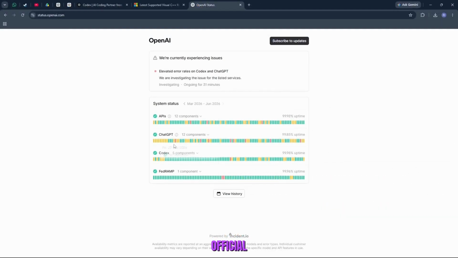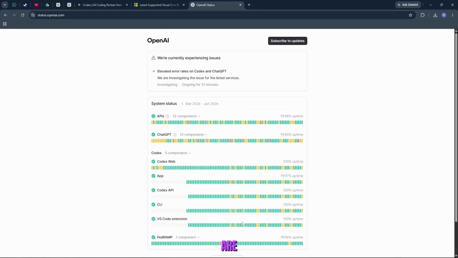status.openai.com. Once you're on the official website, here at the very top, you're gonna find the pop-up if there are any outages. If you see OpenAI is experiencing an outage, you will need to wait until the problem is resolved from the end. Service disruptions can prevent Codex from loading properly.